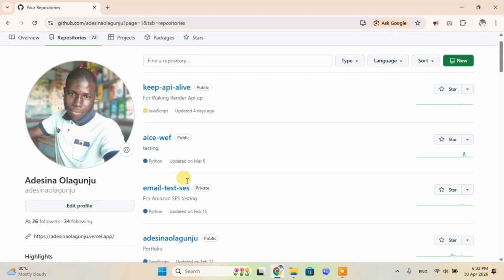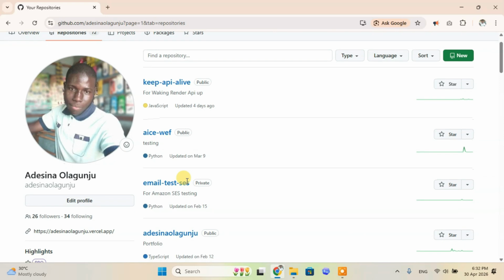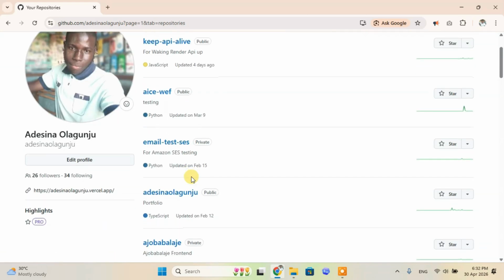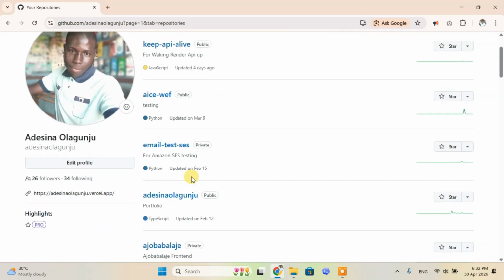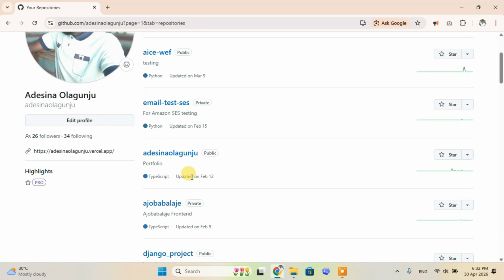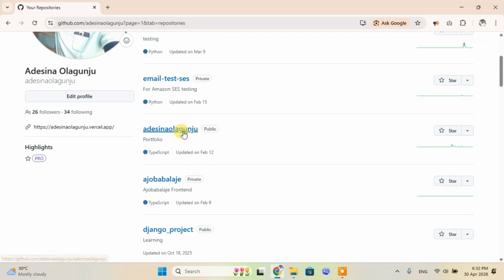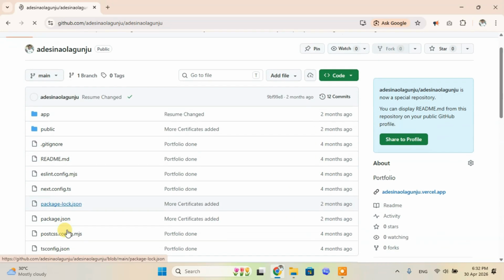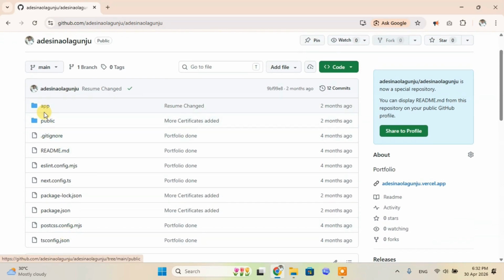I may not even have those files on my current laptop anymore because I've changed systems over the years. But I can still retrieve them from GitHub. This repository contains the code of my portfolio website. Let's open it. You can see that it contains folders and files.